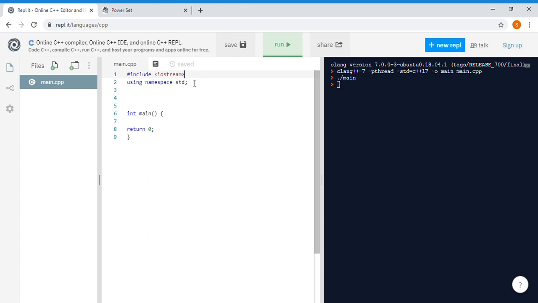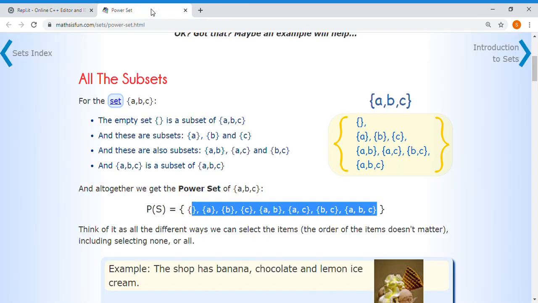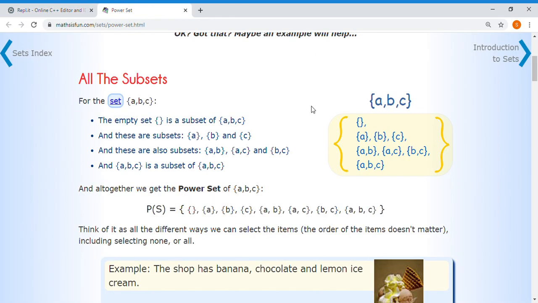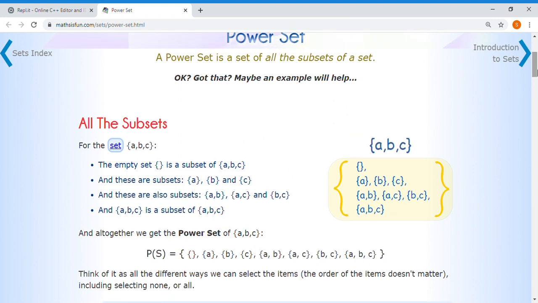So today we're going to learn about how we can create a power set in C++. Let me give you an introduction. What is a power set? Basically, a power set is the set of all subsets of a set. Let's say we have the set ABC. The power set of ABC will be the empty set, A, B, C, AB, AC, BC, and ABC. It means all the combinations which we can create with ABC will become the power set.